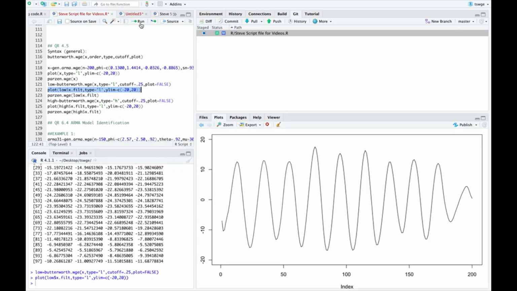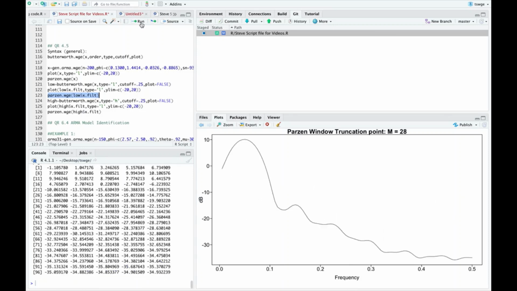Now let's let the parsin command, which plots the spectral density plot, let's let it confirm that. And what are we expecting to see? We're hoping to see a spike at the low frequency location, which would be 0.05. Let's run that, and sure enough, that's exactly what we see. We see a spike at 0.05. So far, we're impressed with the Butterworth filter. It has done what it is supposed to do.